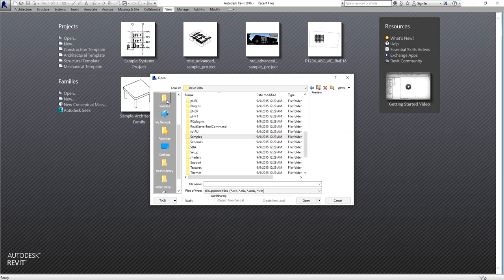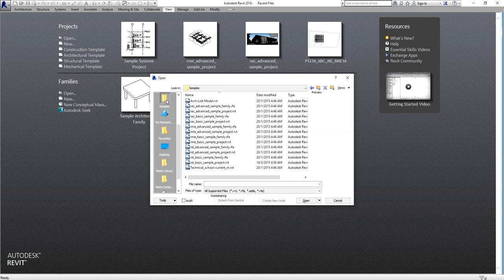folder. Okay, so I'll open the samples folder and then look for Revit Basic Sample Project, RME. This time we will be using RME. So remember, RME stands for Revit MEP or Revit Mechanical Electrical. So just select that and then open.